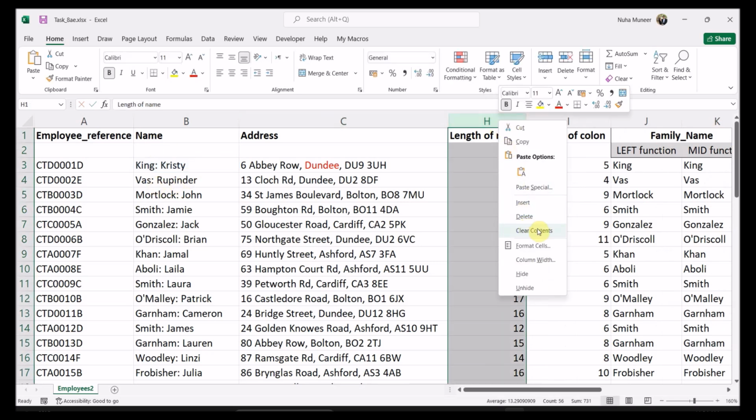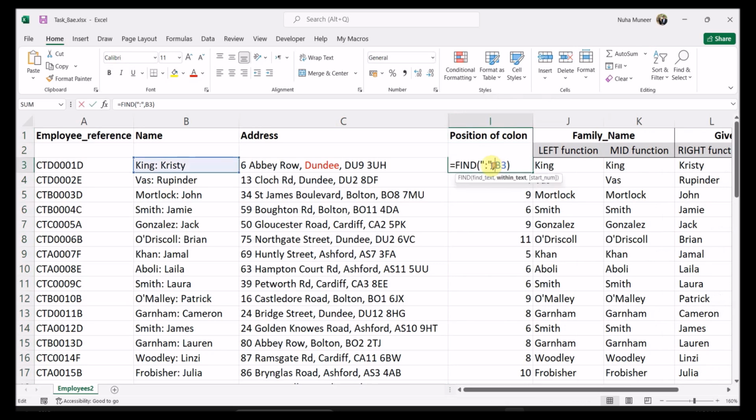The next one is the position of any colon or any symbol. You can easily get it by using the FIND function. You can use up to 3 parameters, or rather up to 2 parameters here. The first one defines the character you're using. In this case we're using a colon, so you put a colon. If it's a semicolon, you put a semicolon, and so on. Here I'm trying to get the position of this colon. Then you specify within which text you want to look for that specific symbol.